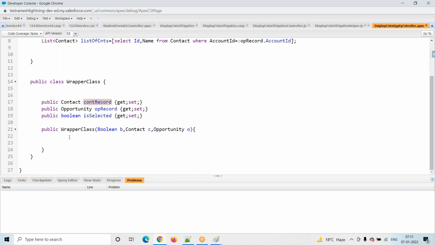So the contact record, contact record equals to c, right? And the next one, op record equals to o. I will pass whatever contact to here, and op record I will pass whatever o. And the next one is a boolean, right? Order is not required, but I am just putting in some order. Then the next one is isSelected equals to b.